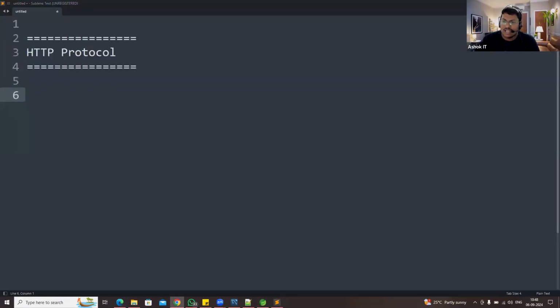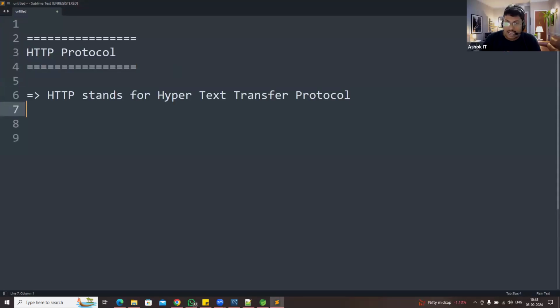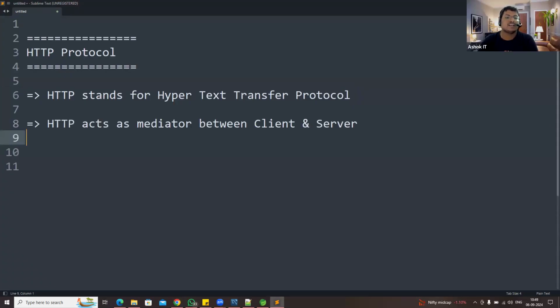HTTP stands for Hypertext Transfer Protocol, guys. This HTTP protocol is going to act as a mediator between client and server. When I say client and server, I mean browser to server and consumer to provider. So when two applications want to communicate through a network, we are going to use this HTTP protocol as a mediator.